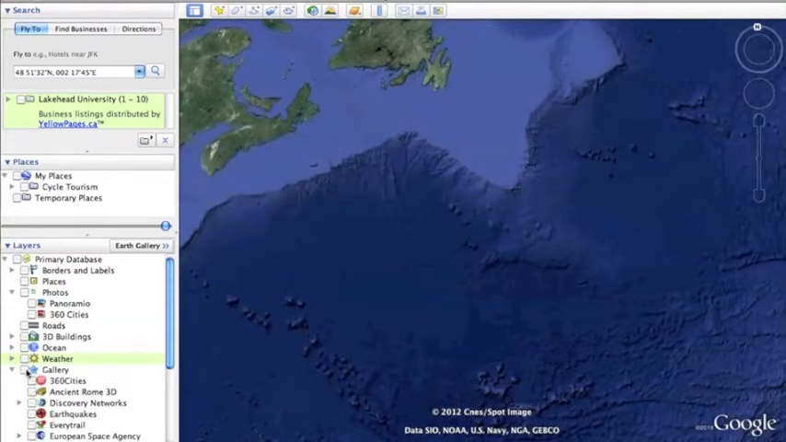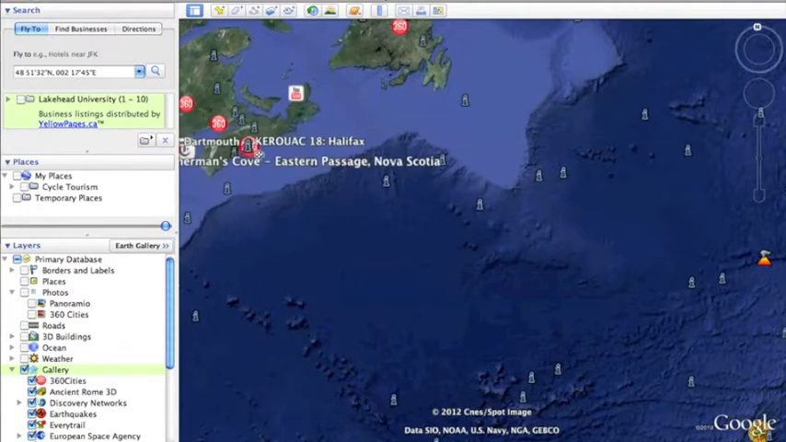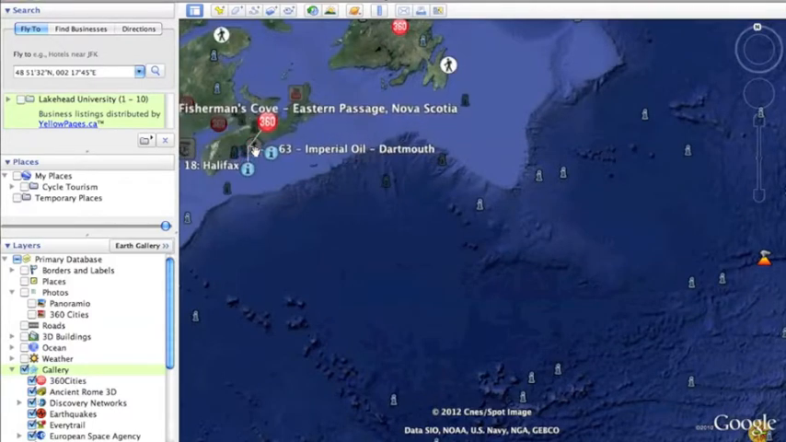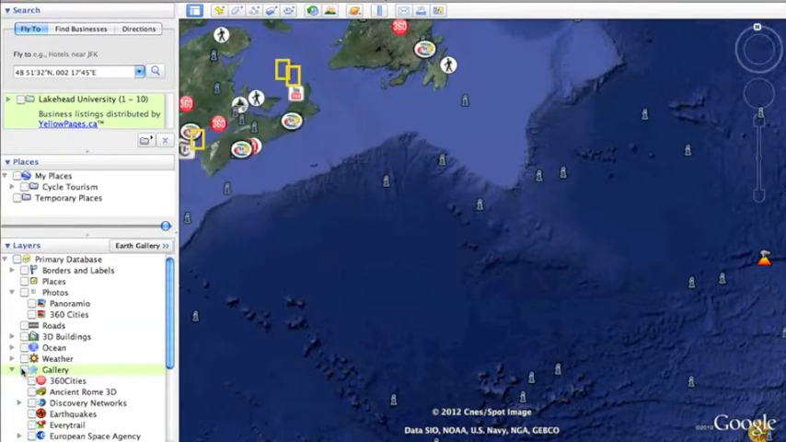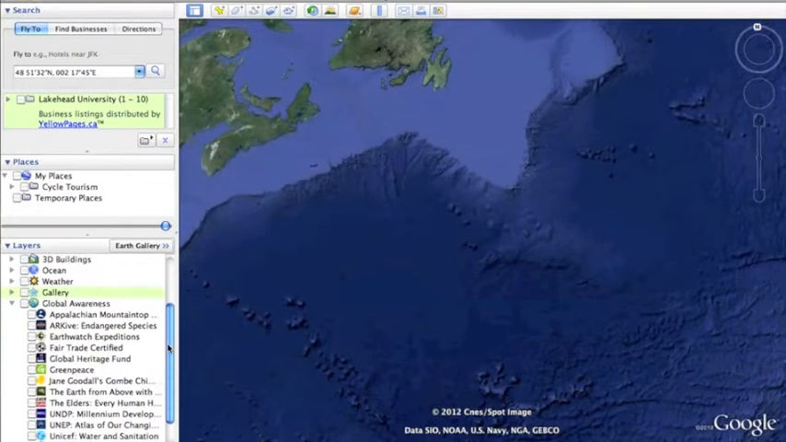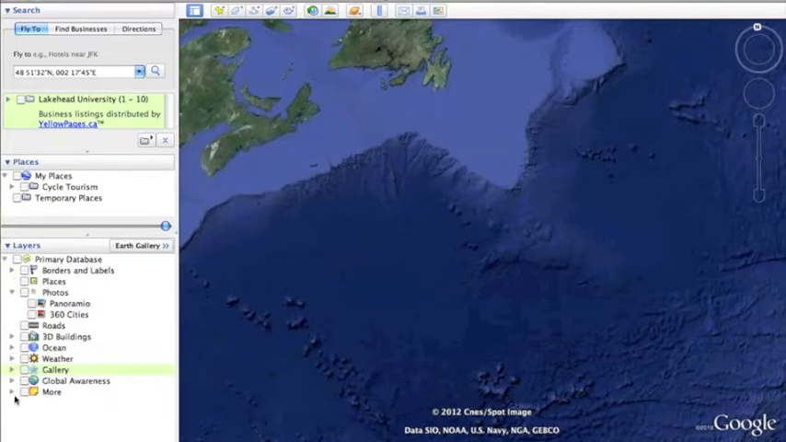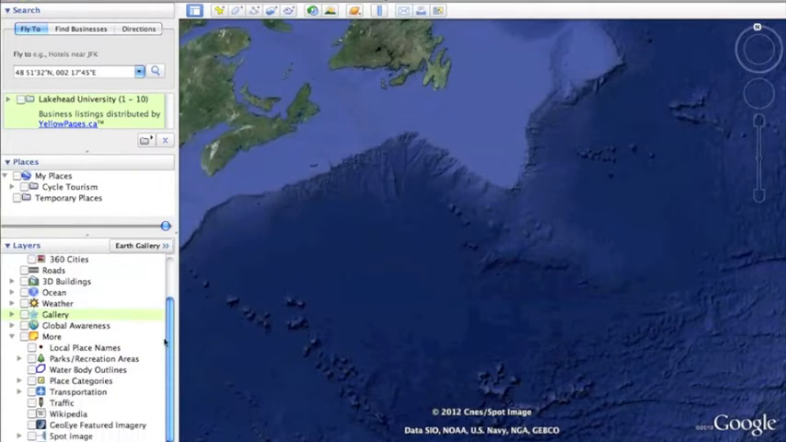And then the other layers, gallery, global awareness, more. There's just lots of different information available for you to look at. So then the global awareness, and you can scroll down and see the different layers. A lot of different links to outside sources, and then just more things like there's Wikipedia.